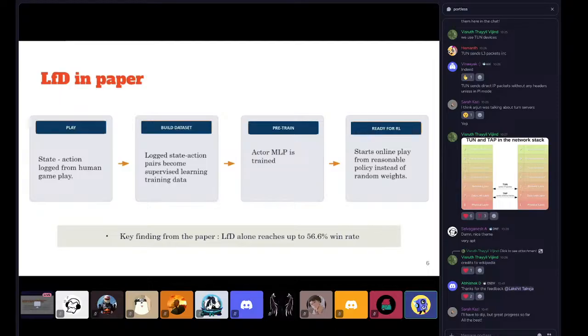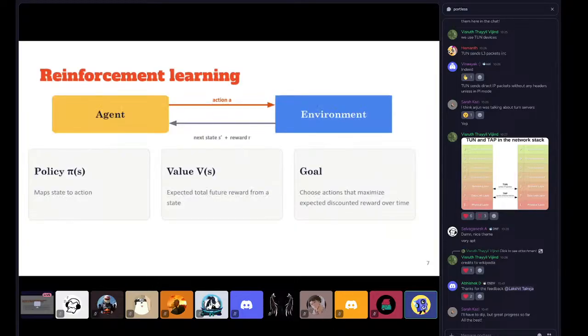Before the RL part, we first train the model using LfD, which is the imitation learning. Basically, the player state and the action for each and every state are logged as pairs, and we build a data set. Later we use this data set for supervised learning and train the actor network. After training this MLP, we are good to go for reinforcement learning, because this itself becomes a good starting point for the RL. With the LfD itself, we get a 56.6% win rate.